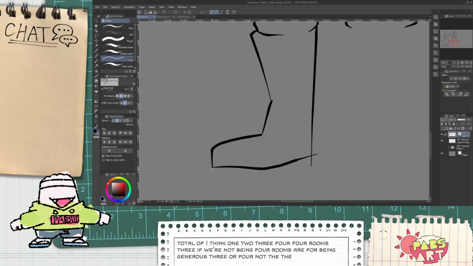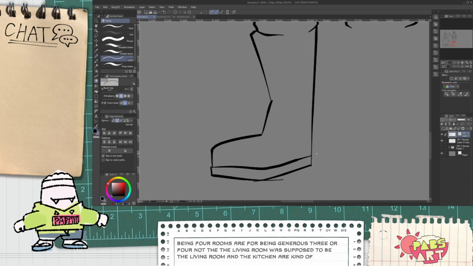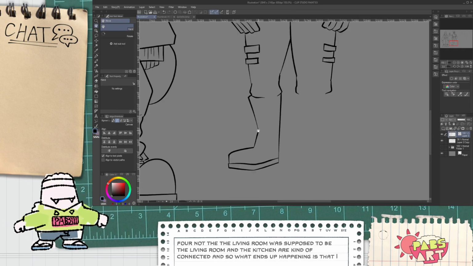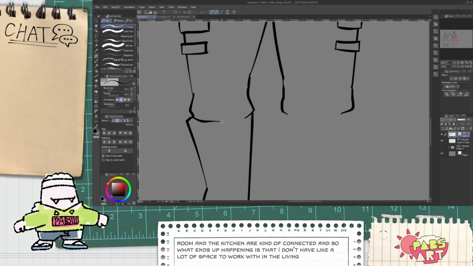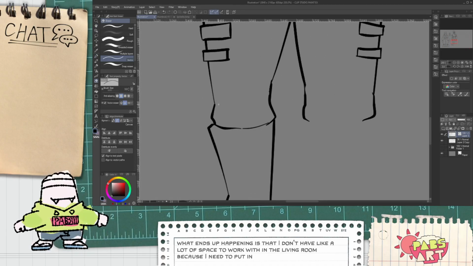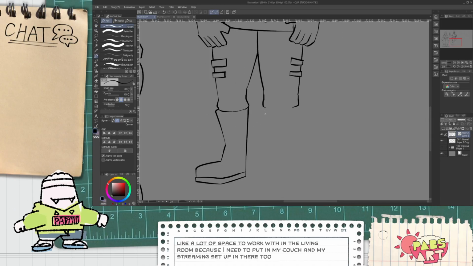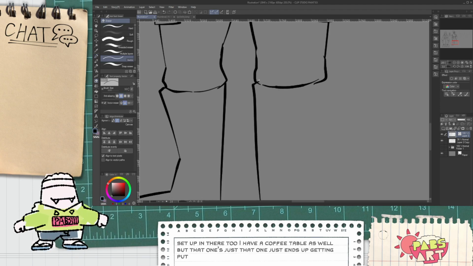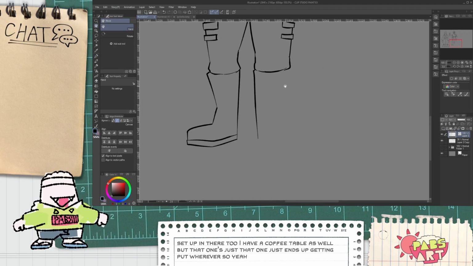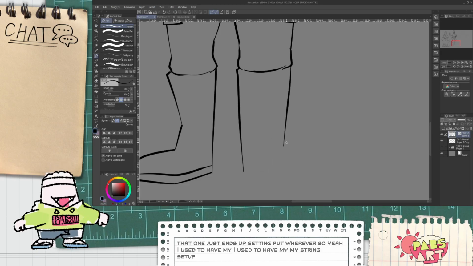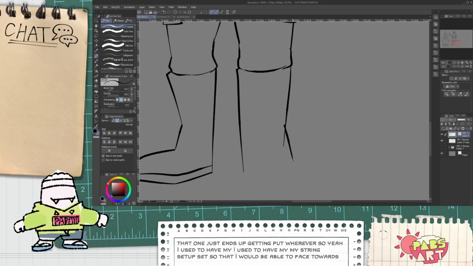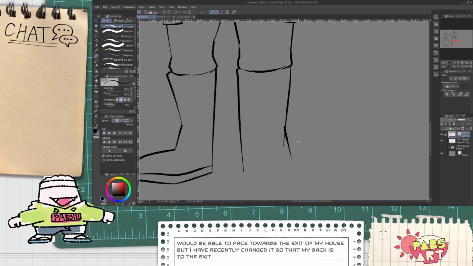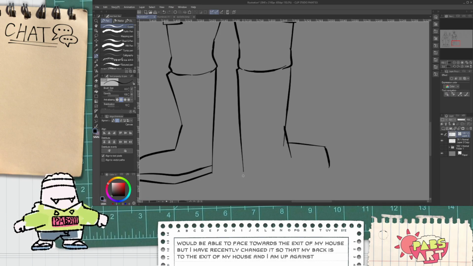The living room, what's supposed to be the living room, and the kitchen are kind of connected. And so I don't have a lot of space to work with in the living room, because I need to put in my couch and my streaming setup in there too. I have a coffee table as well, but that one just ends up getting put wherever. I used to have my stream setup so that I would face towards the exit of my house. But I have recently changed it so that my back is to the exit of my house and I am up against my wall.